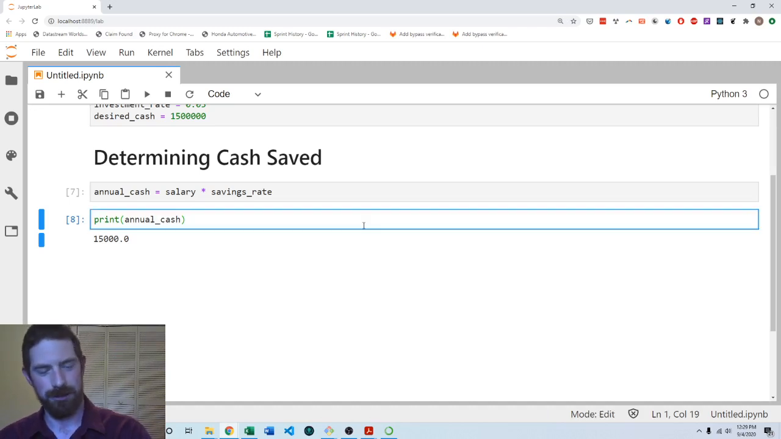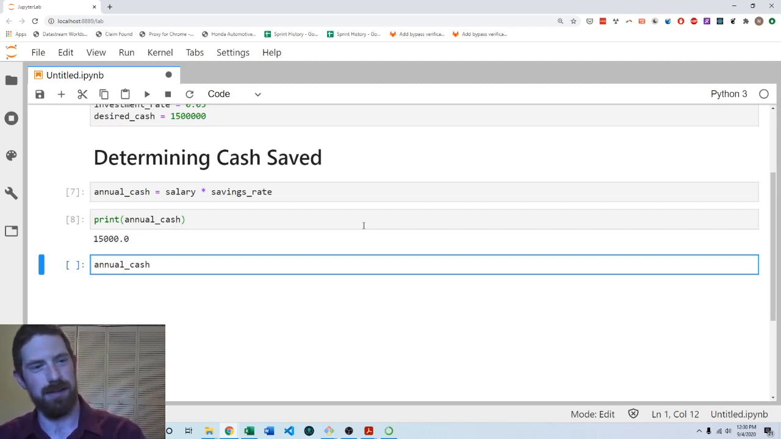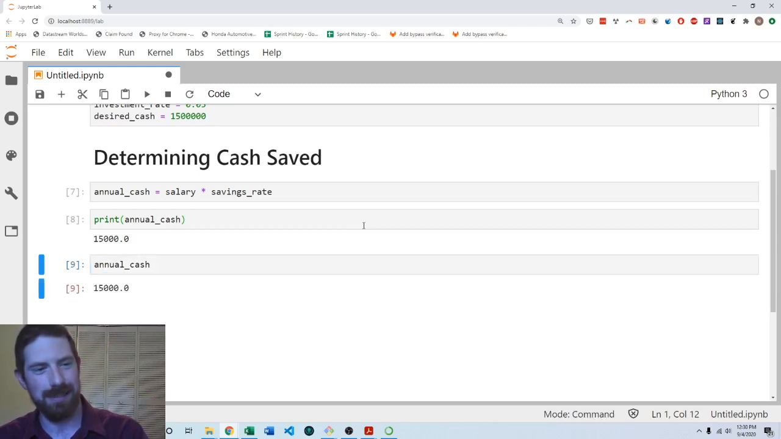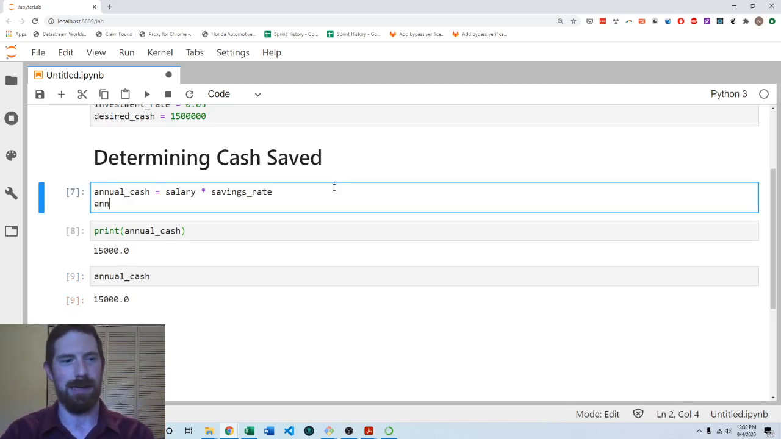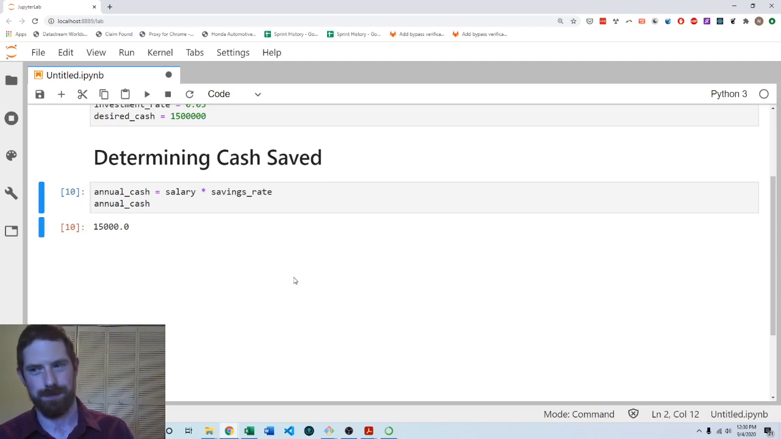But there is a nice shortcut in Jupyter. You can just put whatever you want to see as the last thing in the cell, and then it's going to basically print it for you. It lets you save a little bit of typing. Whatever is on the last line of the cell, it's going to print. So if we wanted to do our calculation and then see it right away in the same cell, you can do it like that. Just put whatever variable on the last line, and you're going to see it right away.